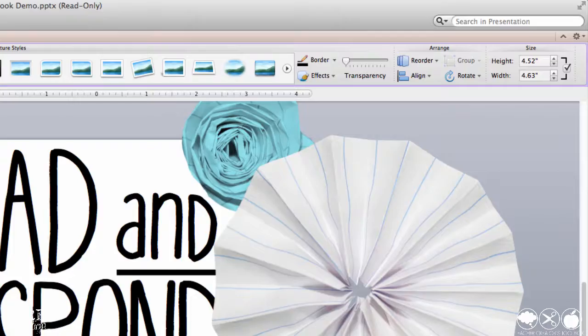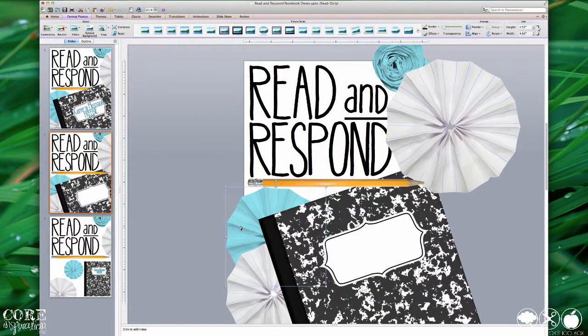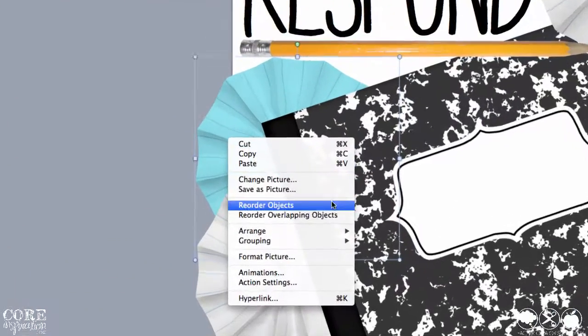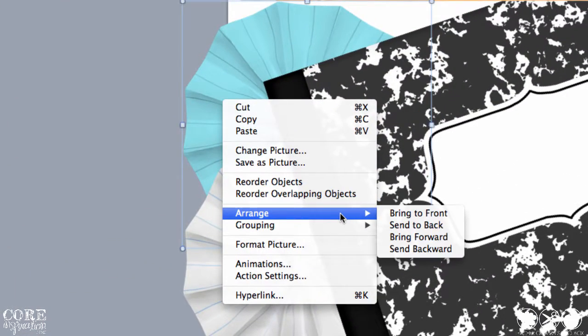The final way to make these layering adjustments is to select the image and then right-click, scroll down to Arrange, and select the positioning you want.